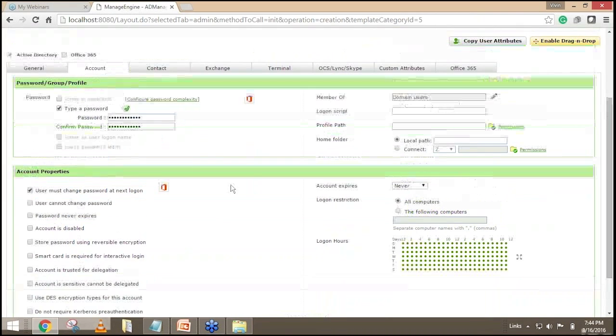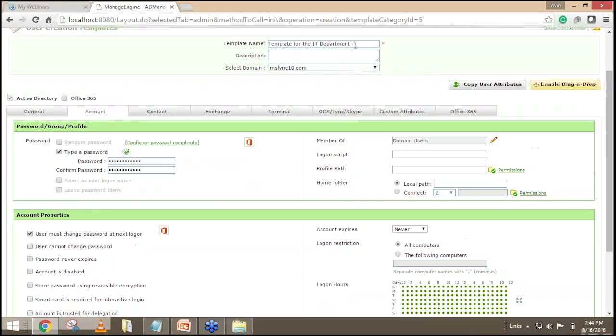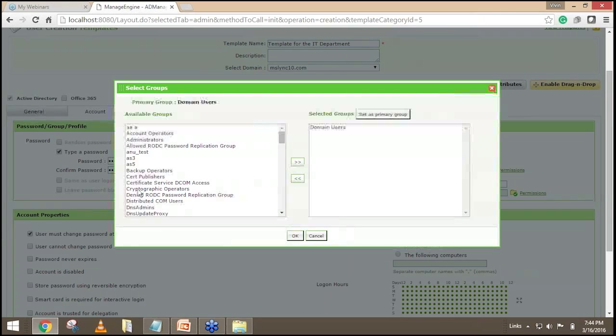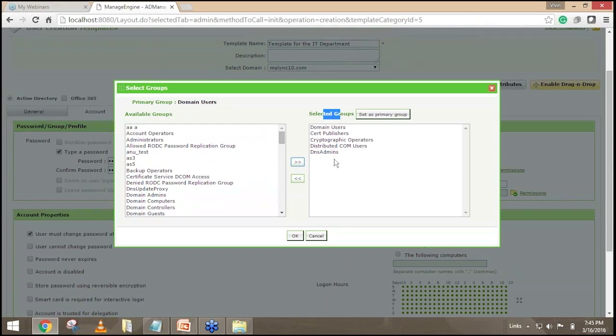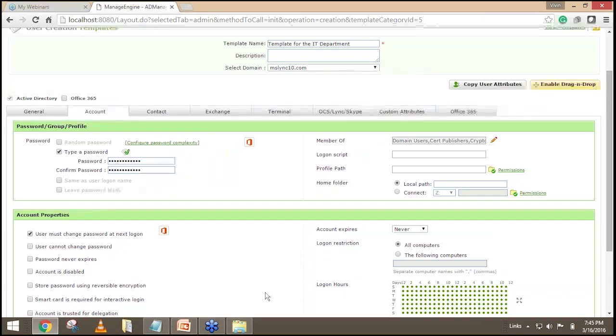Okay, and this is where you go to define the group membership. So if you want the members belonging to the IT team to be a part of 5 different groups, you just hit edit and you have a pop-up window here. So you have the available groups in the left-hand side and the selected groups. For now, domain users is selected. If you'd like to add a few more groups which are relevant for the IT department, you just go ahead and add the groups, hit OK.